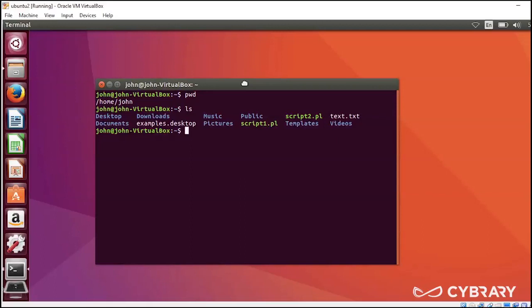All right, if you see the names, some of them are in blue, some are in green. The blue are directories, excuse me. The blue is directories. The green are scripts. We have a text.txt file and an examples.desktop file. Those are regular files, and they are in white.